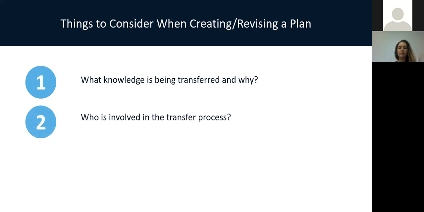Number two is who is involved in the transfer process. So how many senior engineers do you need involved in this process in order to transfer that knowledge easily and efficiently? If you're doing a mentoring program, you may need many senior engineers involved in order to mentor these junior engineers efficiently and effectively. But if you're doing more of a formalized training plan and written documentation, you may need fewer senior engineers' knowledge, as you need fewer people to match up with those junior engineers.